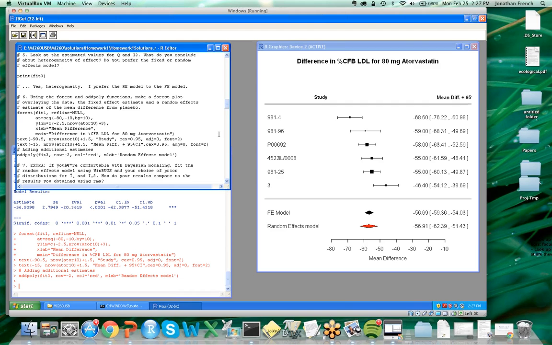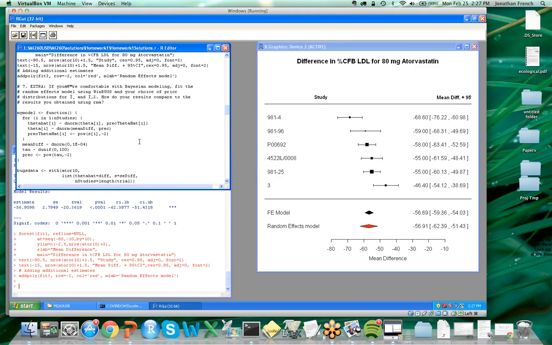Okay, well, if we don't have anything, I'll go into the Bayesian modeling, where I was asking you to fit a random effects model using WinBUGS, and you could use your choice of prior distributions for the overall mean and for tau squared.